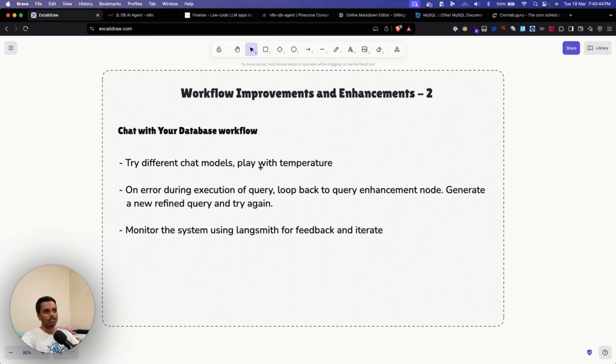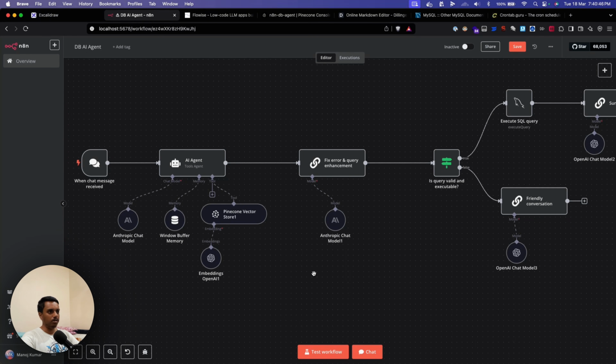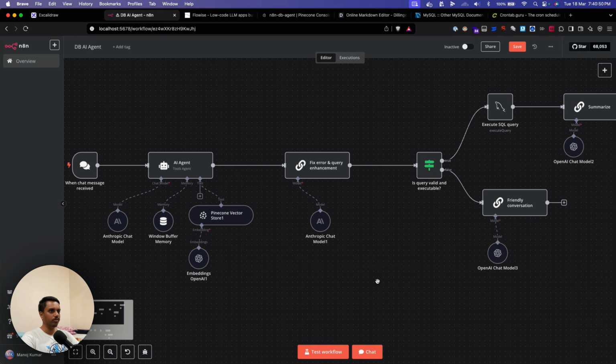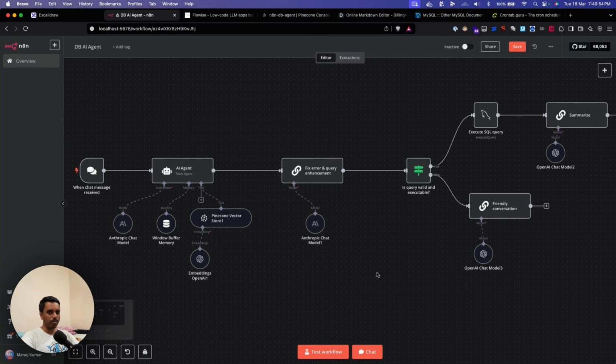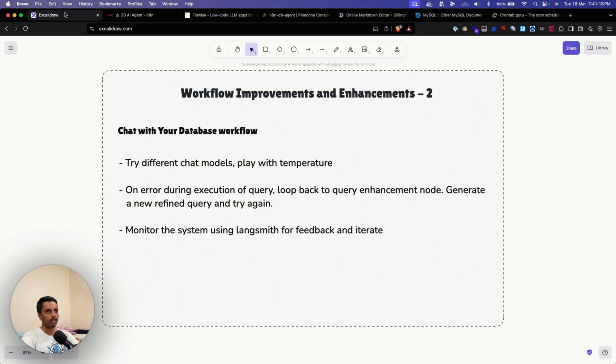Try different chat models and play with temperature. Right now, this workflow works fine as we have seen in the demo, but it's not perfect. So you just need to keep testing with more and more data and more different types of questions. The result can vary every single time, so we need to keep testing it and make sure we maintain the optimized result every single time. Basically, make sure the system is reliable, right?